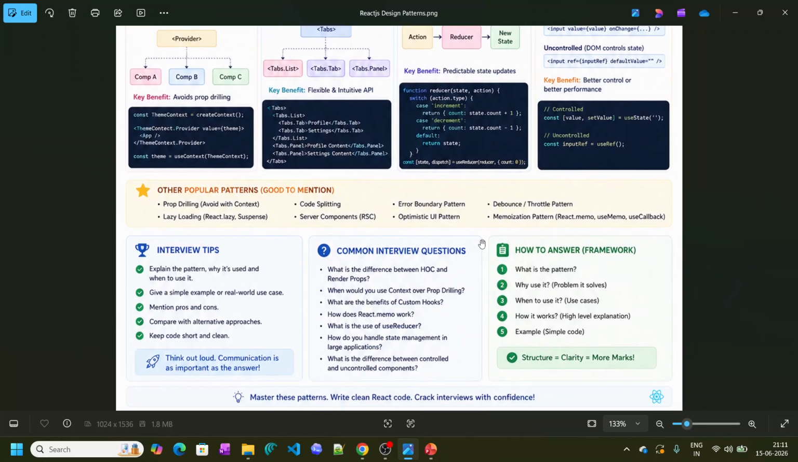Now, these are some of the interview tips which I would like to mention. Answer every design question using what it is, why it has been used, what the pros and cons of using these patterns are, and also some real world use case examples, which will be easy to explain, and compare it with alternative approaches. Keep your code short and clean.